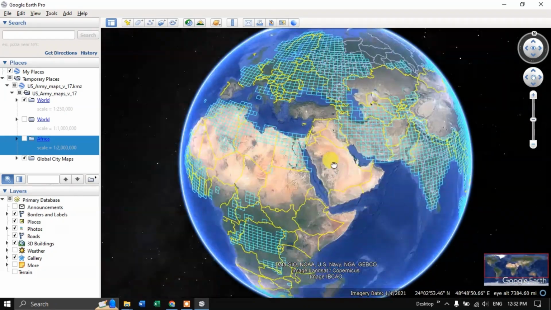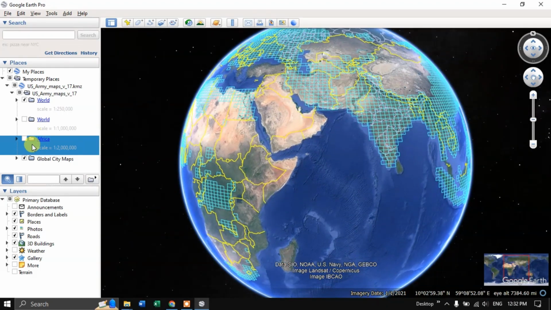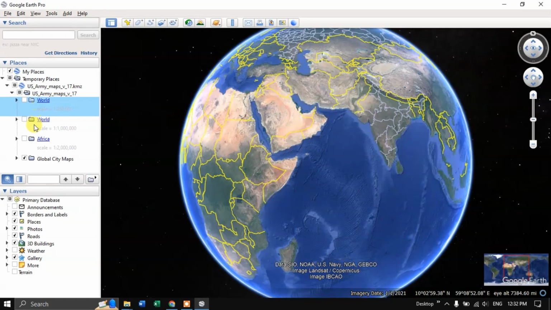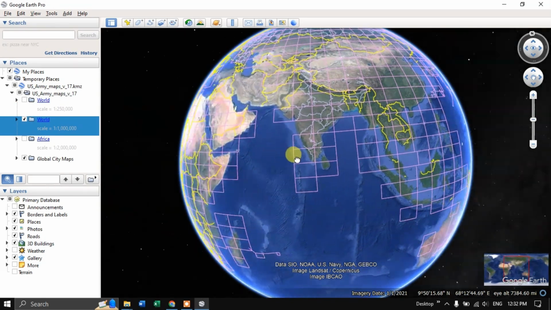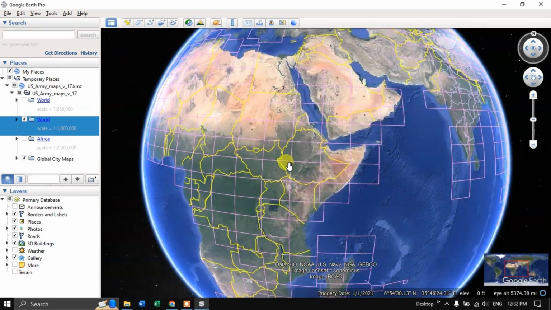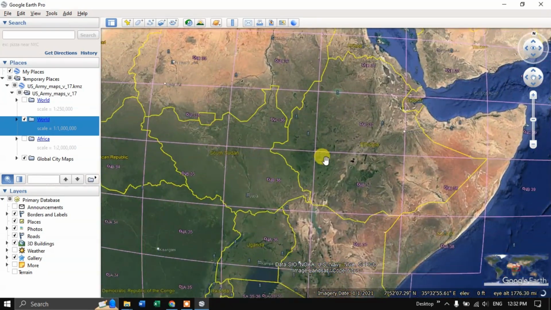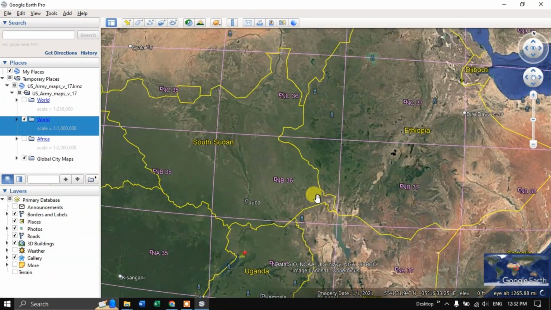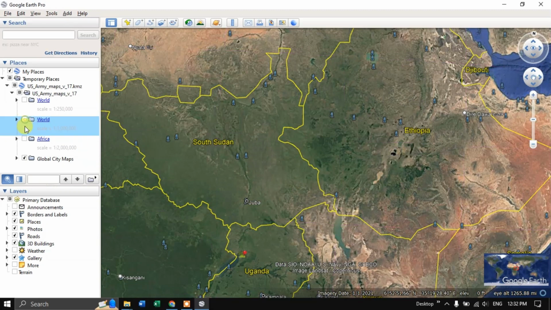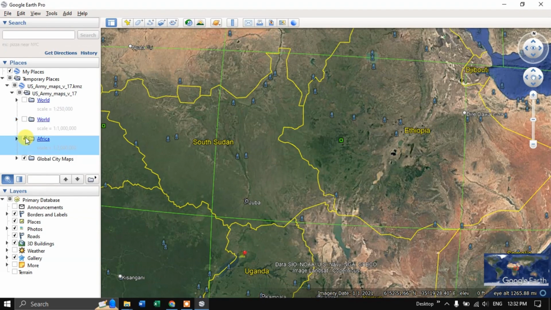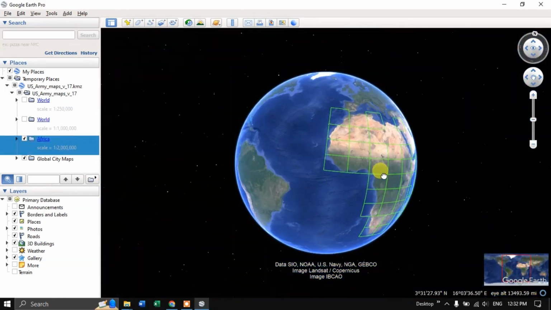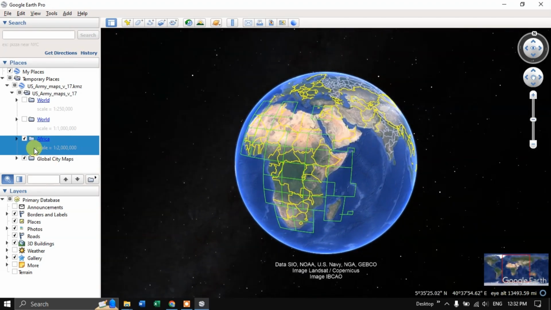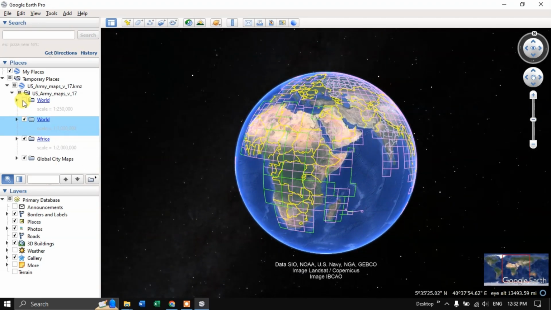If you want a scale of 1:10 lakhs, you can see the grids. If you zoom into the grids, you can see how it is. Each grid covers a topo sheet. If I click on 1:20 lakhs, you can find the data only for Africa. Likewise, let us start to download the topographic map.